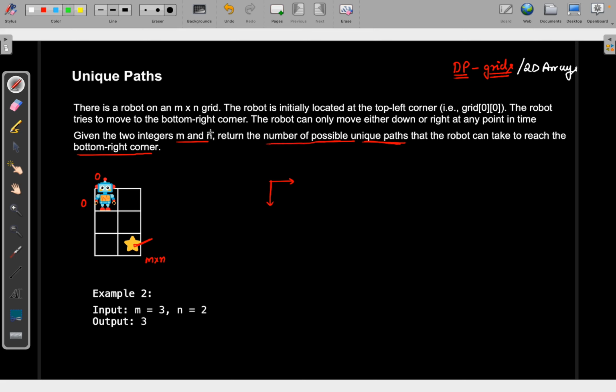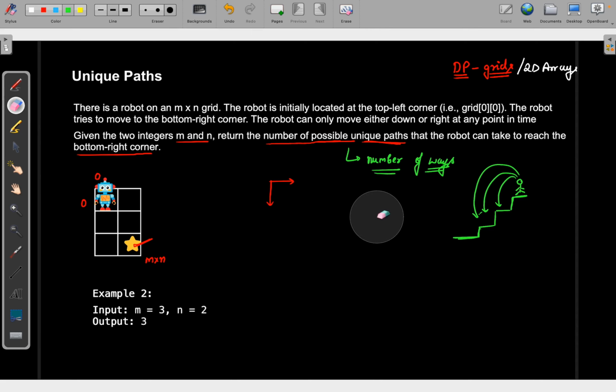Again, the number of possible unique paths. This sounds exactly like number of ways. Remember, we have solved problems like number of ways, the staircase problem, right? When you have some stairs, maybe you were here and you need to reach the bottom. Either you can take one step or two steps or three steps. So what are the number of possible ways to reach the bottom of the stairs? I guess this sounds similar to that problem. And yes, it is, and we will solve it by the same technique.